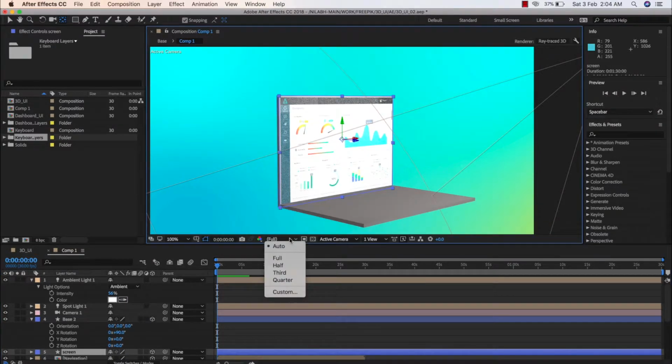You can also go to the preview settings and make it half, or even a third if you would like, if your system is really slow. This is just for preview purposes. It will render in full resolution when you're rendering the final output, so that will not matter.